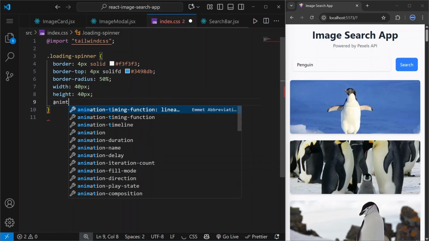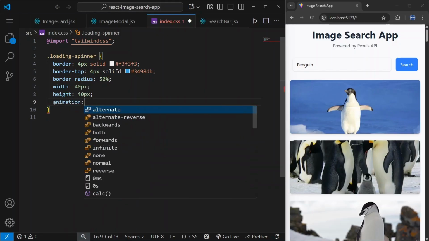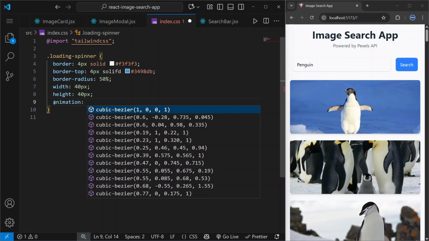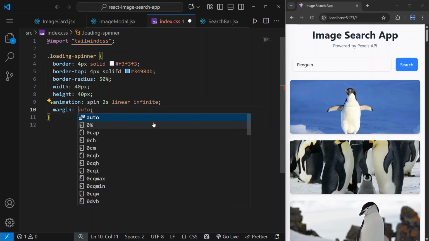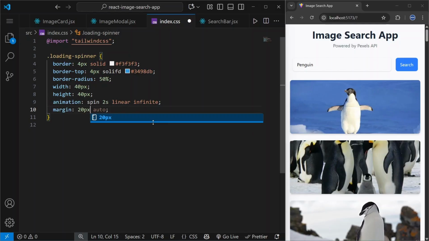Okay. And then when it comes to animation, let's say that the name of the keyframes animation will be spin, then the time duration, like one complete rotation will take 2 seconds, then timing function will be linear and iteration count will be infinite. Great. And then we want to have margin, and from top and bottom it will be 20 pixels, and from left and right it will be auto. Okay, so now we need to use keyframes.